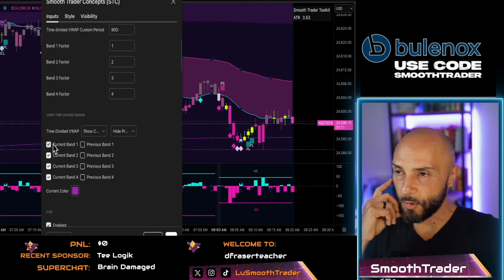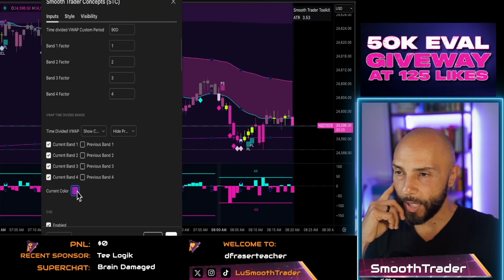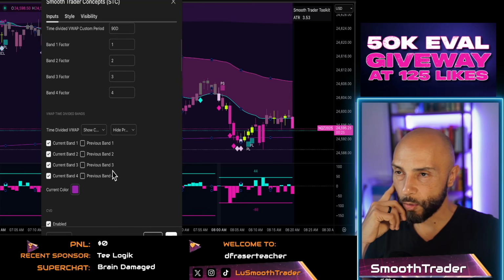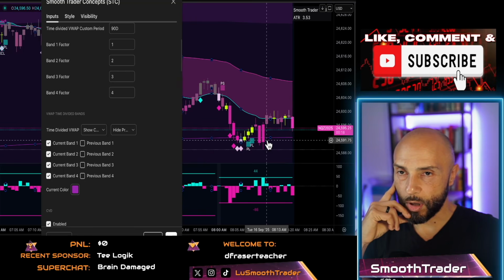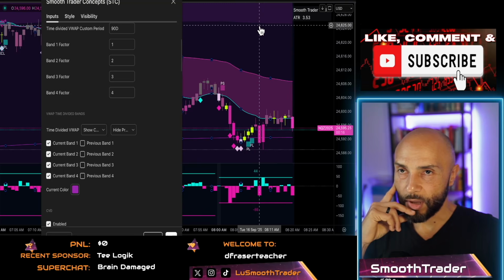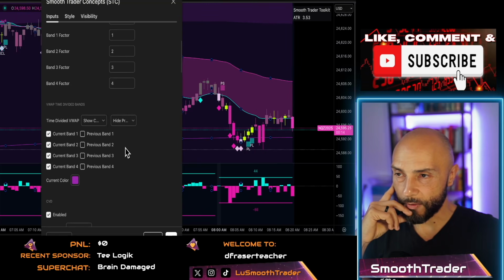Now, to activate them, you have to turn these on, and then you have to pick a band color. Now, we have purple. That's the one that I go with, but you can choose whatever color you want. Just keep in mind, whatever color you choose, it'll color the VWAP and the background the same color. As you can see, our VWAP is right here. It's colored purple, and we have our purple standard deviations in the background.